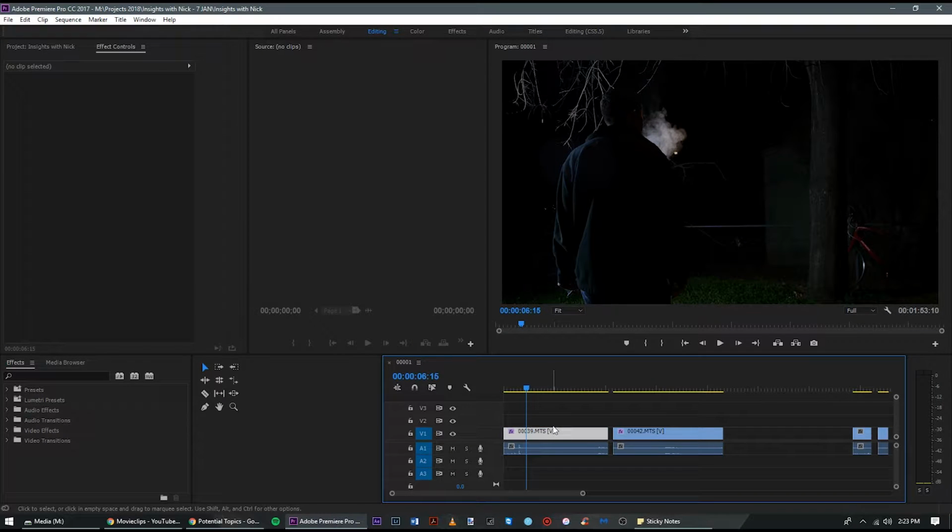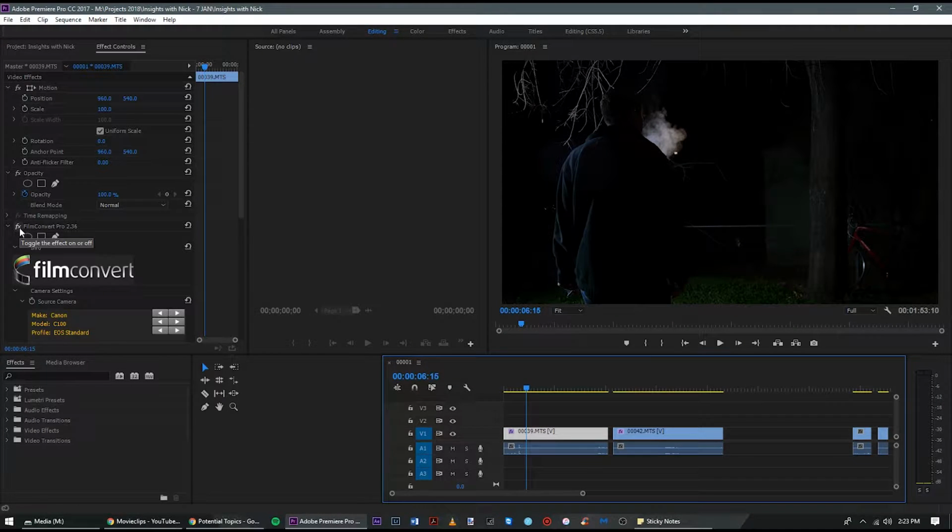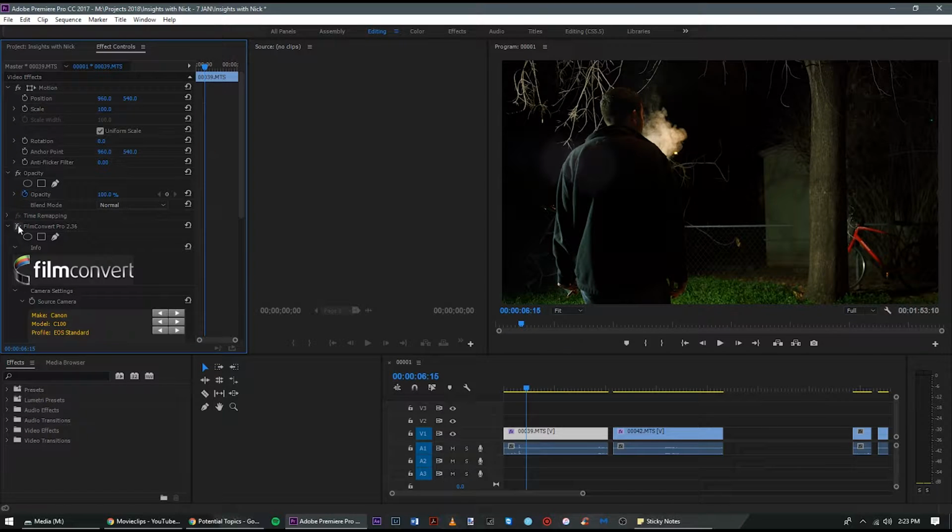Okay, I've added a little bit of color correction to this with FilmConvert, just to darken things and set the mood a little bit more. Unfortunately, I did like this detail, but it was lost with the added color correction. But that's life. What can you do?